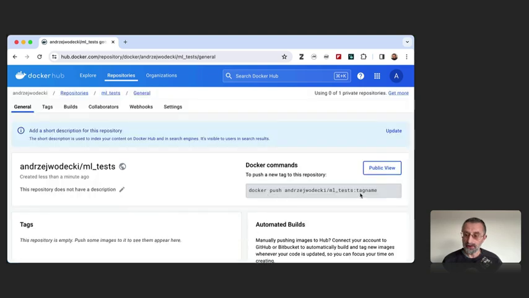And as you can see, this is the instruction for me, showing that whenever I would like to push the image from my local computer to this repository, I should use this command, docker push. Andrzej Wodecki is the name of my Docker account. It is here, as you can see. Next, slash ml_tests. This is the name of the repository I have just created. And then I have a colon with a tag name, which is the name of the image. So we have it prepared.